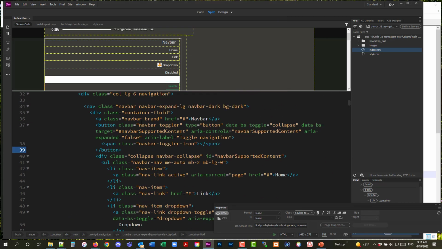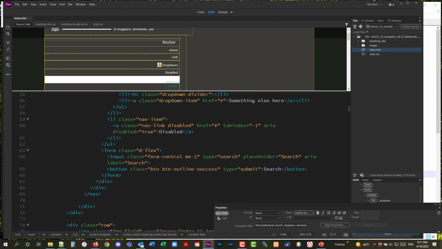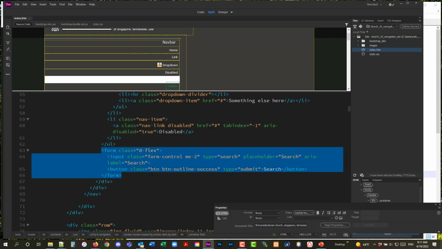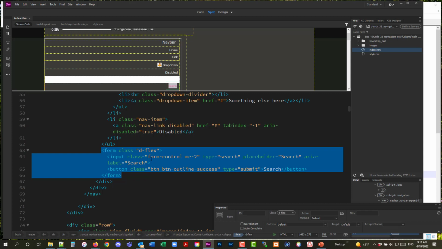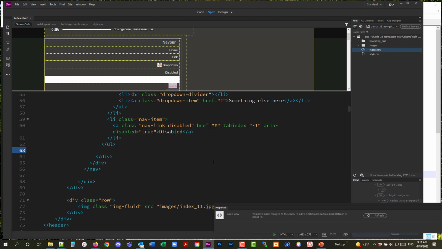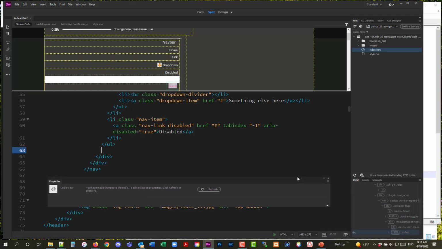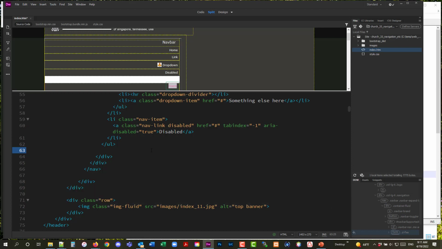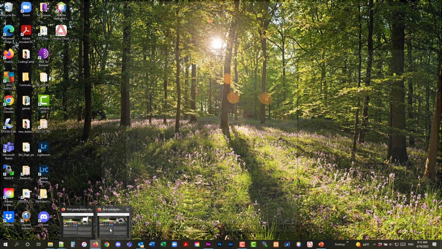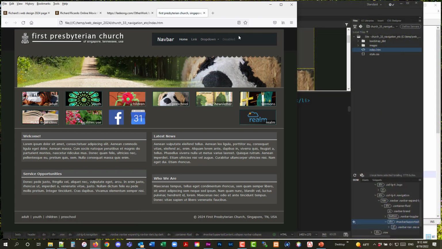So if you come over here, look at the code, we have a form, which is the search, right? This is the search button and all the good stuff. You can just highlight it and press the delete button to delete it. Control S to save. Come back here, reload. All right, the search button is gone.